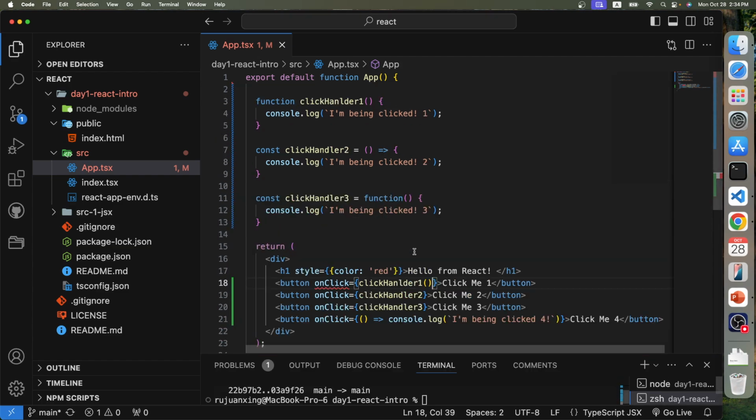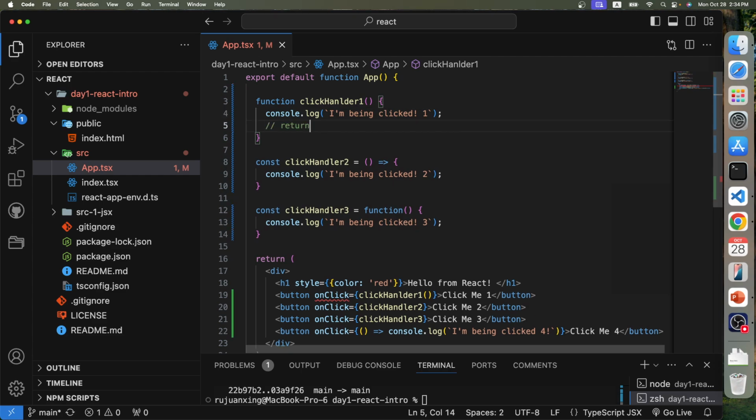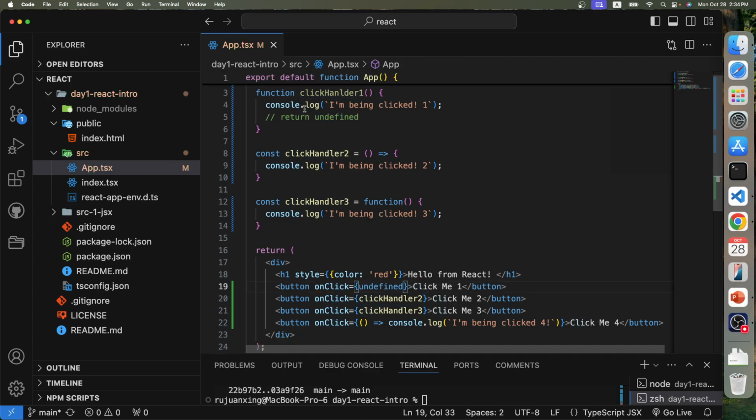Suppose we give an example, click handler 1. Because onClick expects a function reference, if you write it this way, it's going to execute this part, and after it finishes executing, what's being returned? This function by default returns undefined, so it looks like undefined is being assigned here. Eventually, after executing this, the console logs 'has been clicked', and undefined is attached to onClick. That's why it doesn't work.